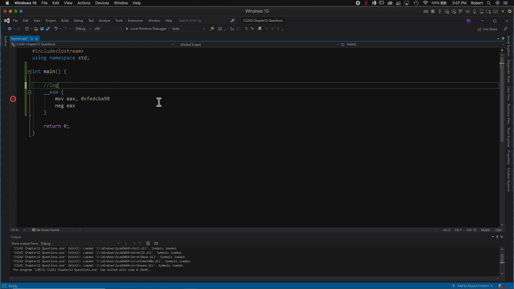Now, I don't want to say that this is a logical operator. This is something that operates on bits. And so we call this shift left. SHL is the shift left assembly language mnemonic.